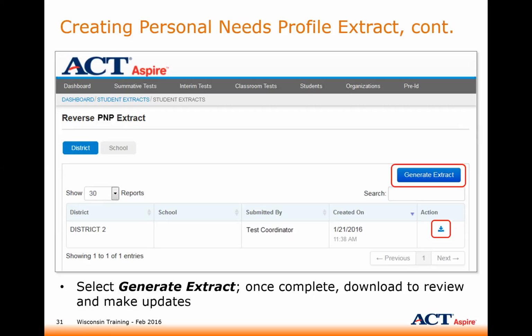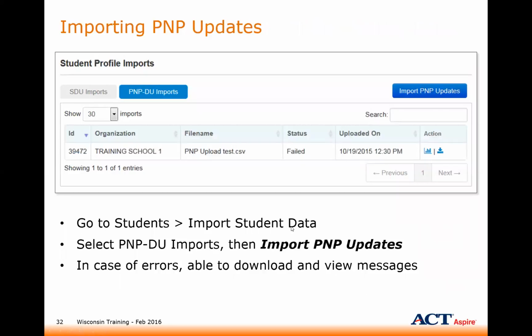It's just going to have for you to make updates. You're just going to be seeing all of the Personal Needs Profile information now so that you can make updates to those individual students and review the information. So once you make updates, then you'll be able to save and upload it back into the portal.